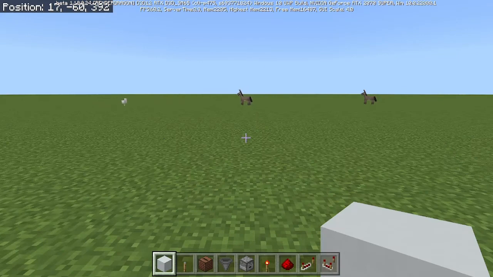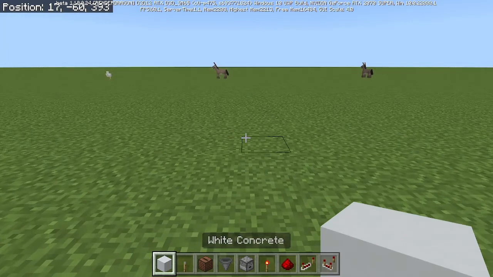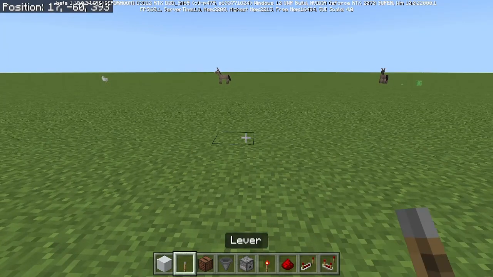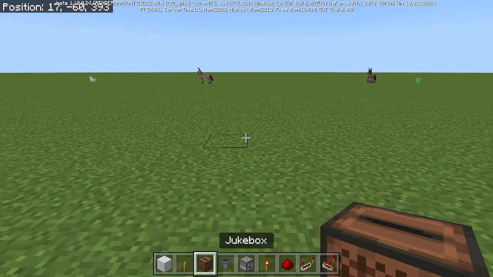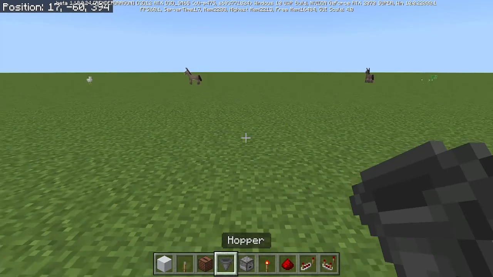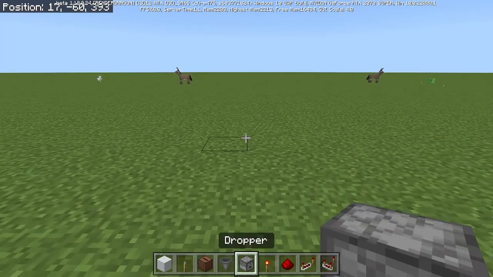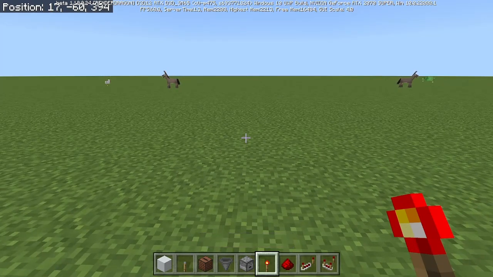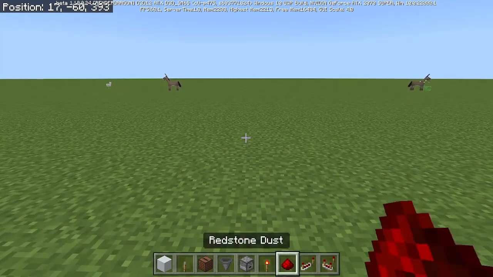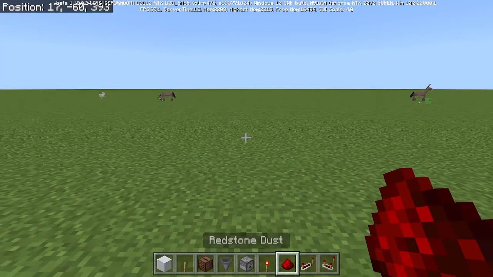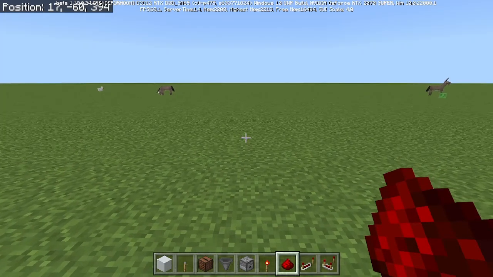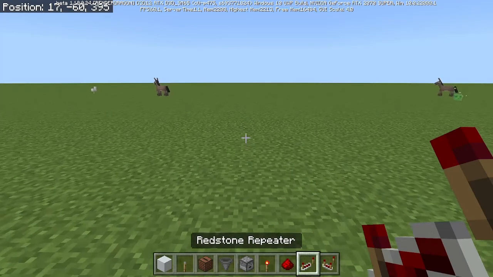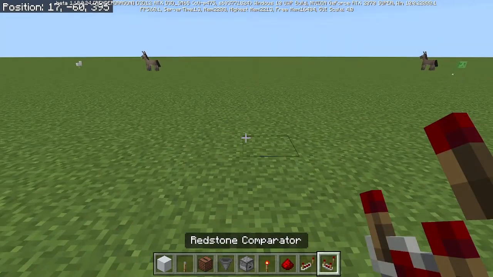Okay guys, first thing you're going to need to do to build this, you're going to need to get some blocks, solid blocks of your choice. You're going to need at least one lever, one jukebox, 2 hoppers, and 3 droppers. You're going to need a couple redstone torches. I believe I use about 3 in this build. You're going to need some redstone dust, only about 6 or 8 pieces, I don't remember exactly. And you're going to need a few repeaters and 1 comparator.